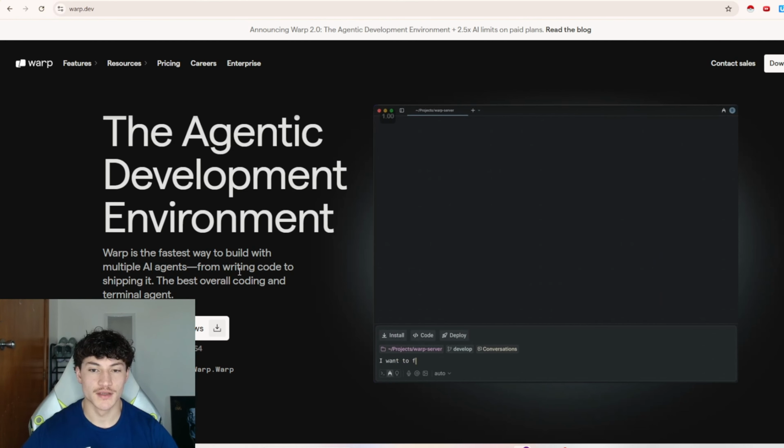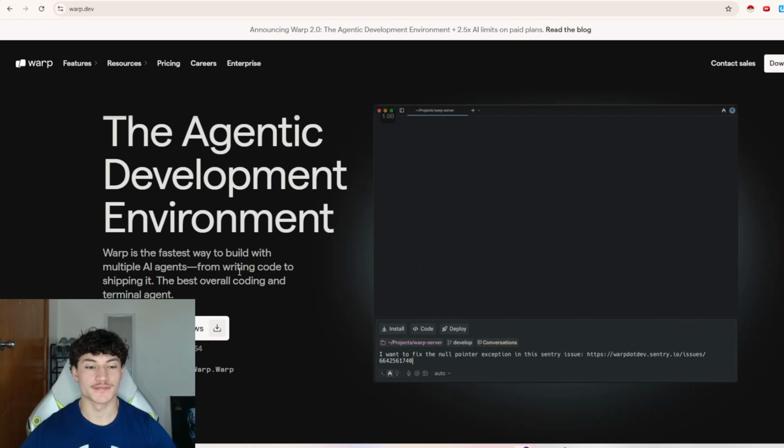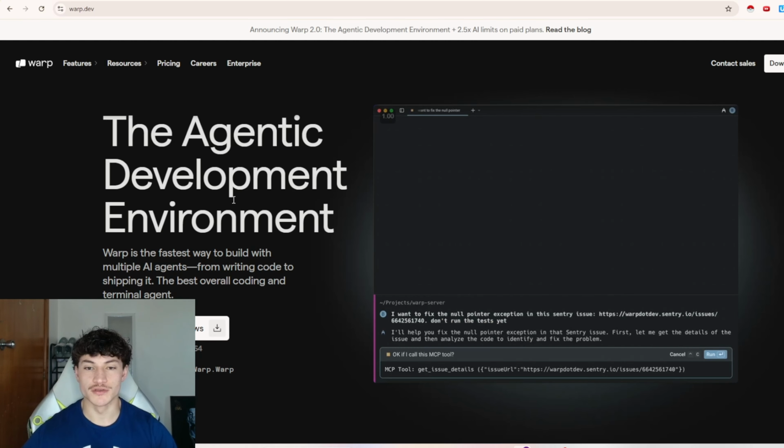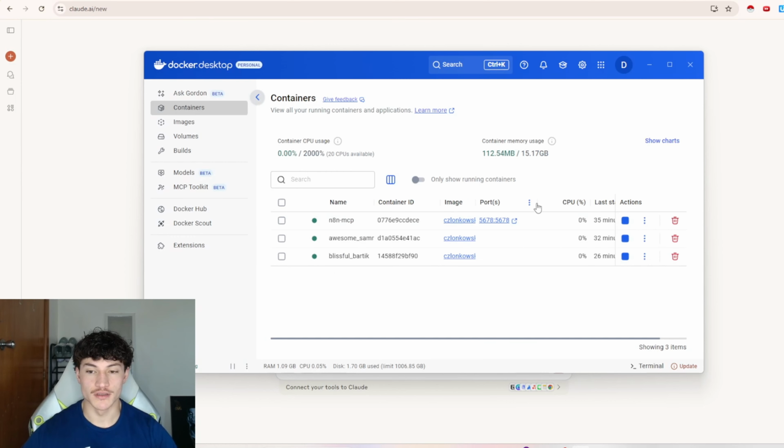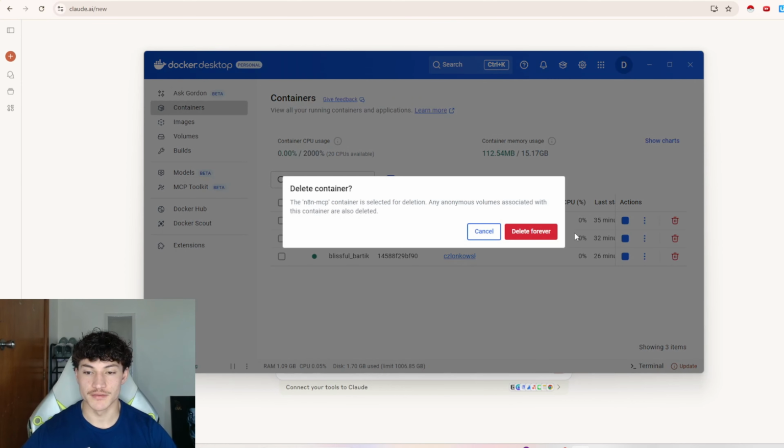And Warp just allows people like myself that don't really know how to code or use terminal to just be able to speak to it. Yeah, so once you've got Docker downloaded, I've already got all of it set up, but what I'll do is I'll delete everything just to show you.